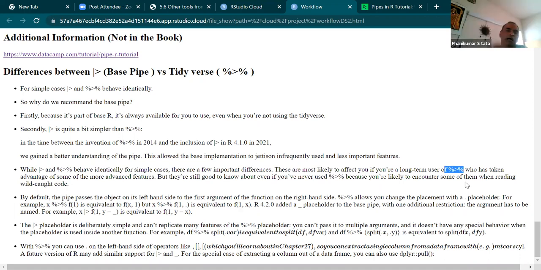Tidy eval, which is the advanced topic. I tried to use the new style of pipe there, and it did not understand it. I did not do it right. So the tidy eval functions did not take the new style of pipe very well. So if you are planning to change everything to the new style of pipe, just hold on.